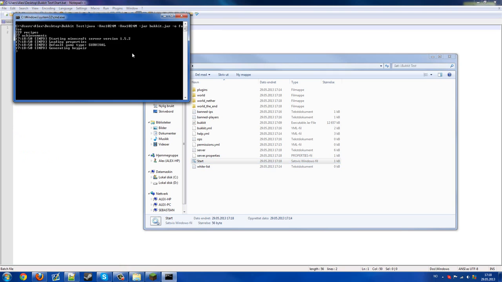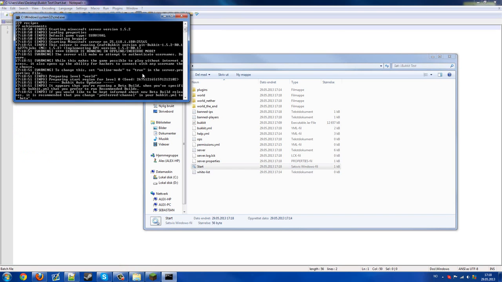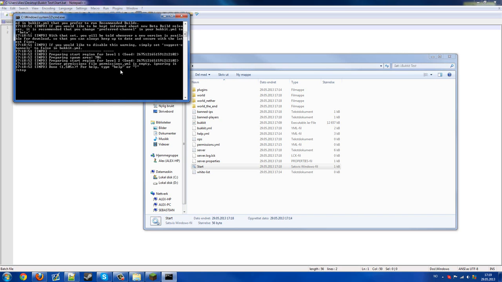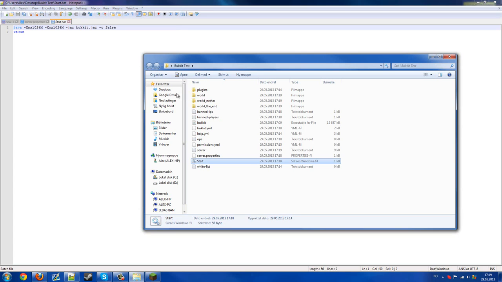Now, when you start up the server, it will say this in big text: server is running in offline/insecure mode. The server will make no attempt to authenticate usernames. Beware. While this makes the game possible to play without internet access, it also opens up the ability for hackers to connect with any username they choose. To change this, set online mode to true in the server properties file. So it makes it easier for people to just go into your server and ruin it completely if you have hosted a public server.